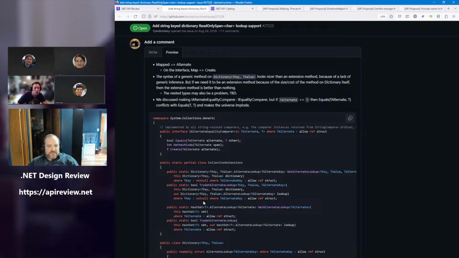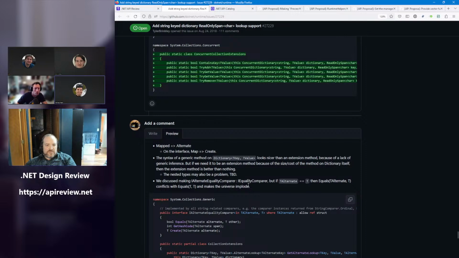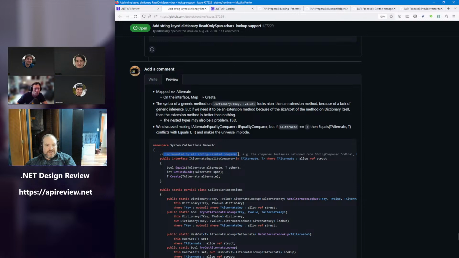So I have a question. Sorry, I came in late in the meeting, but does the proposal include any implementers of the new interface, like string comparer? So all of our built-in ones will, but I don't think any of them are public types. It says here implemented by all string-related comparers. Oh, okay. It doesn't need to be part of it. I wasn't expecting to make it part of the public surface area, but we could.